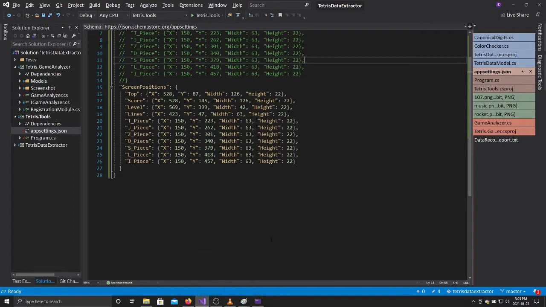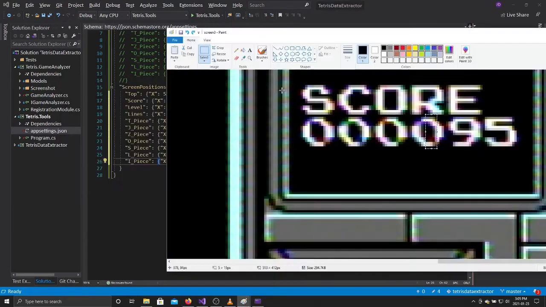So, okay, so 16, and the height is 15. So all the heights are going to be 15. We're going to make all the heights 15. And the widths are just the number of characters. So we're going to go 16.